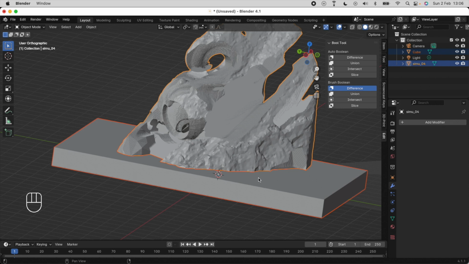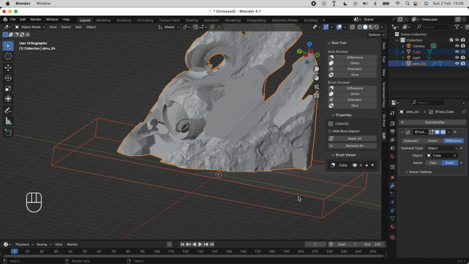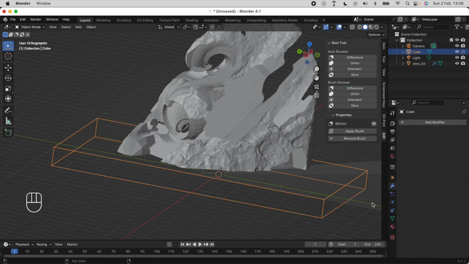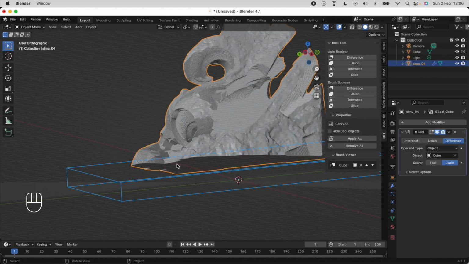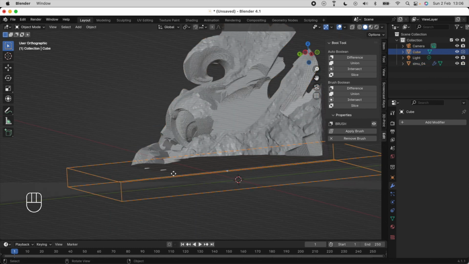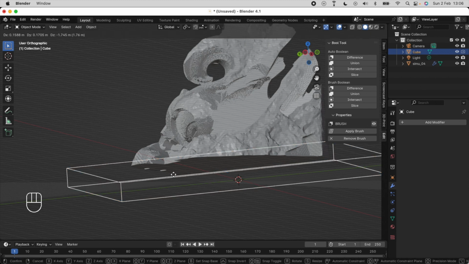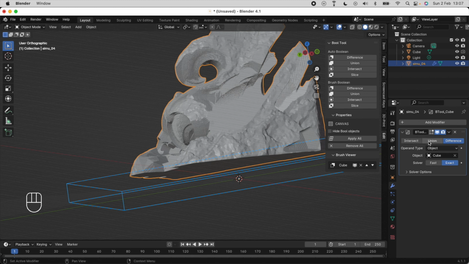meaning it's something that we can adjust and move around without it being final. So you can see we've got our object here, our cube is now wireframed out, and we can click and move this and adjust it. It might be quite slow if you're working with the full resolution. And you can flip between intersect and union.